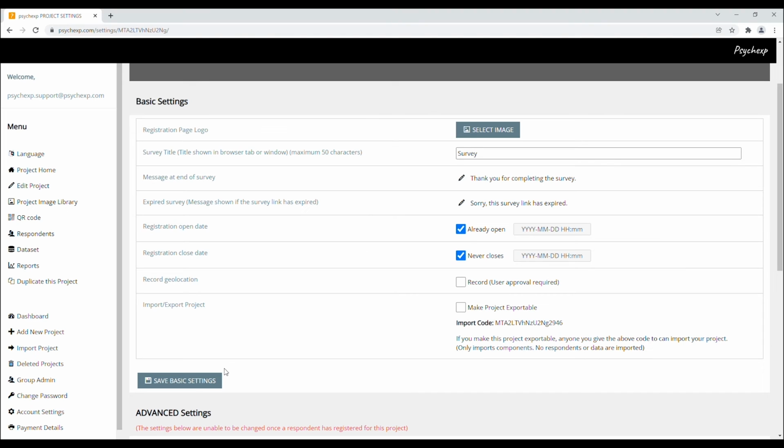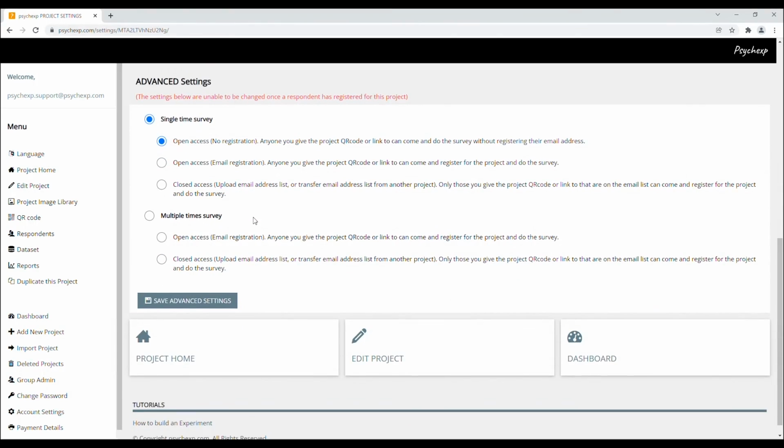The basic settings allow you to change items such as the registration page logo and the message displayed at the end of the survey. The advanced settings control whether a respondent can do the survey only once or multiple times. You can also select whether the respondent needs to register with an email address prior to starting the survey.